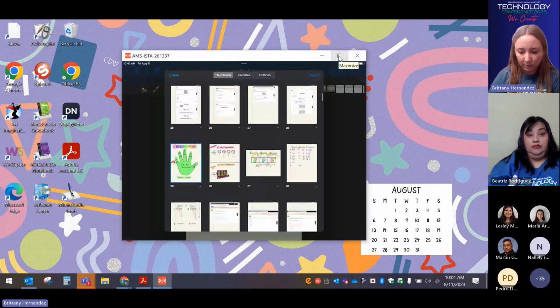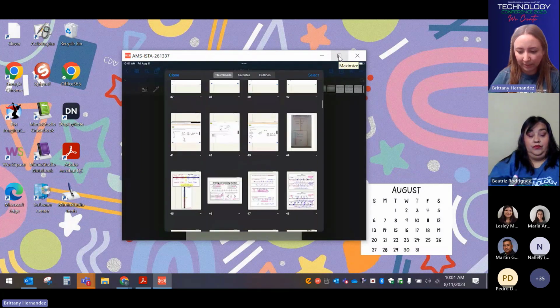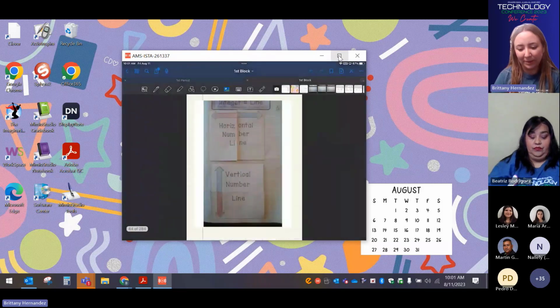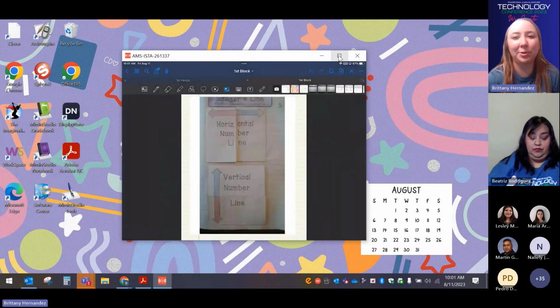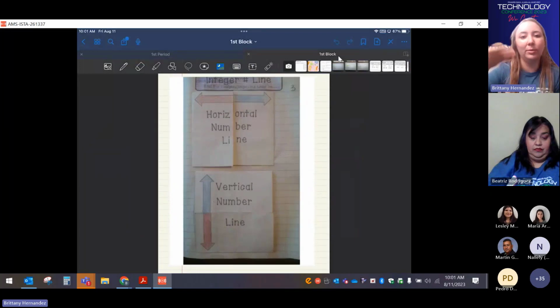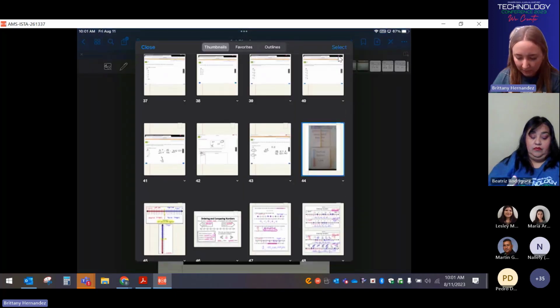There we go. So look at that. So there you go. I wanted to show them what the journal looked like with the foldable actually glued in there. That's what I did.